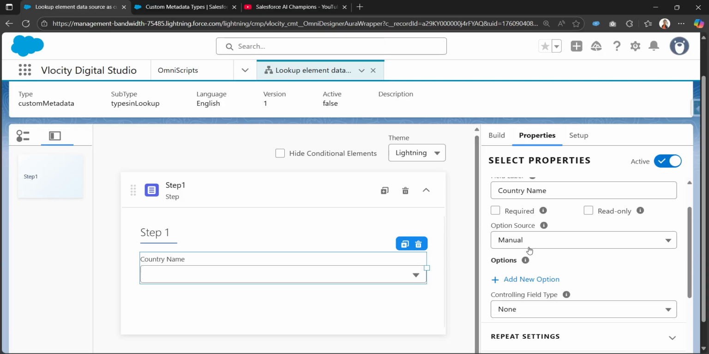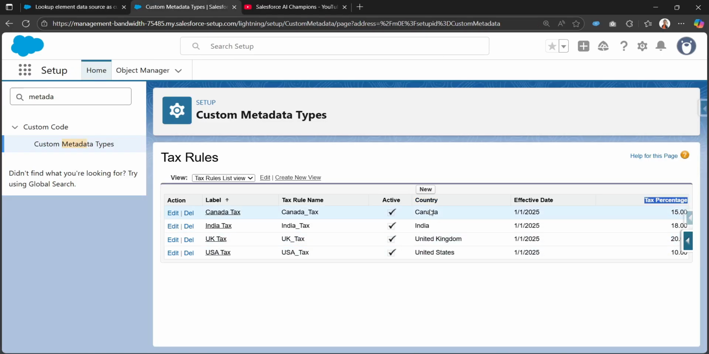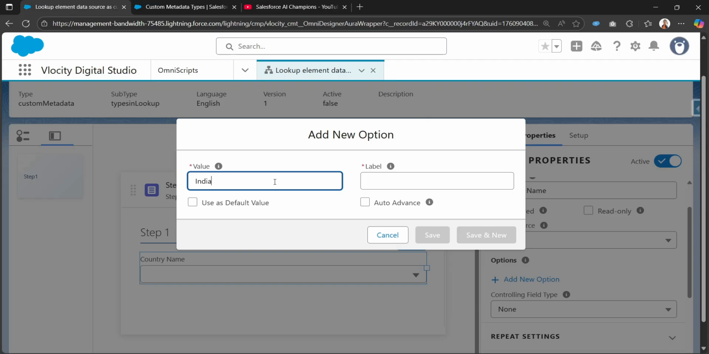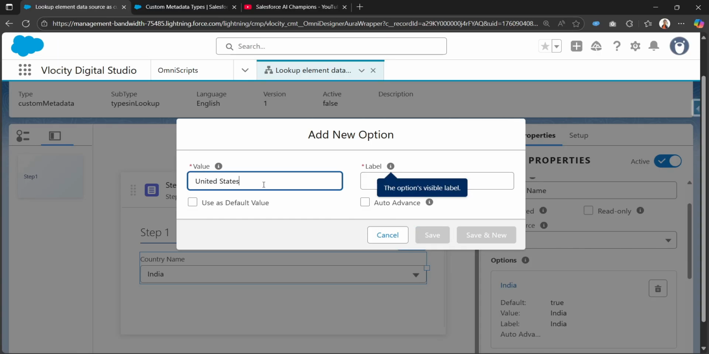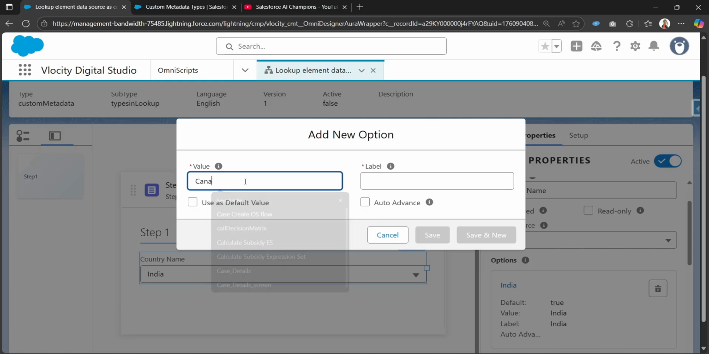As of now, I'll be just using the simple manual option, and in the options, I'll be just providing some country names which should match with this country name field value in the custom metadata. So I'll be just providing the country names like India. Then I'll be clicking on save. Let me choose India as a default value, and I'll just click on save and new, and I'll be just providing the name like United States, and then just Canada.